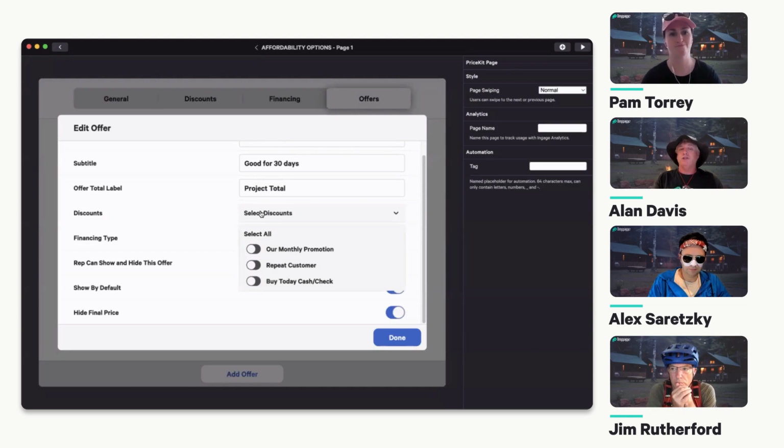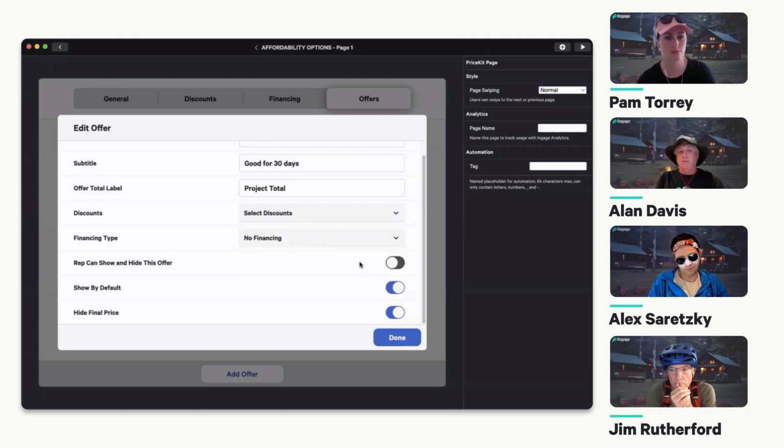So each one of these offers can work independently. I can have an offer that has a combination of discounts and financing that's different than another combination of discounts and financing, right? And again, having some rep controls and hiding and showing prices. Again, a lot of it is about how you want to align with your methodologies and things like that.